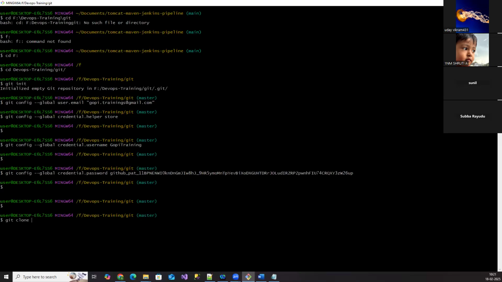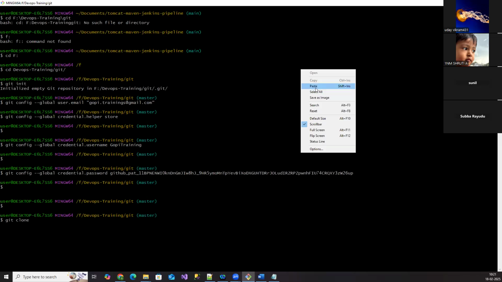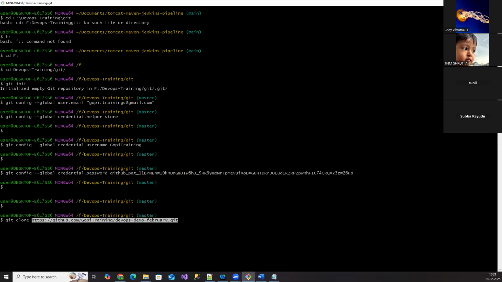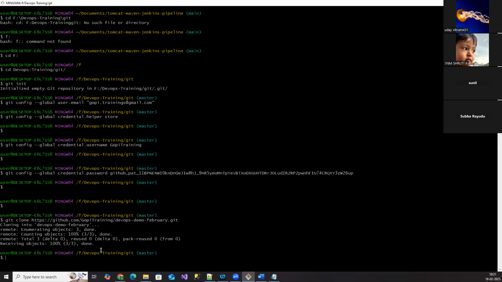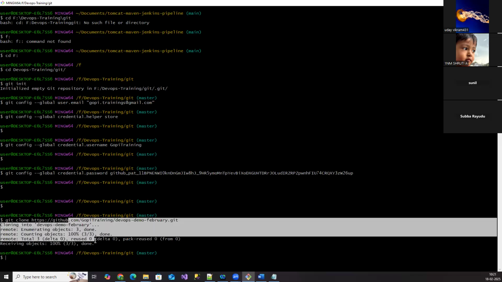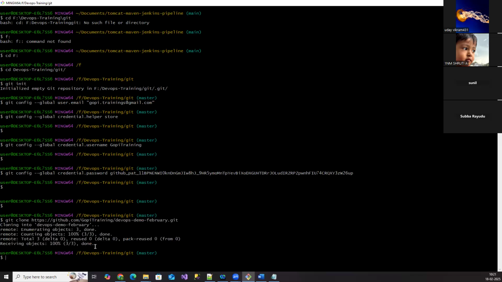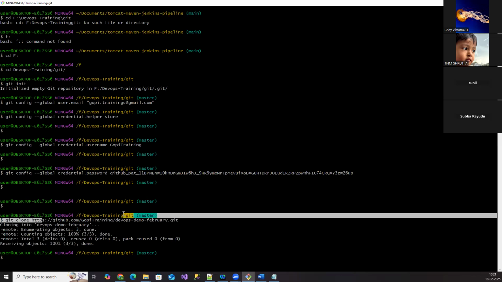Git clone, paste this one. Your remote repository is going to download to your local repository. Now see where you have copied that link, Gokul? Which one? The clone one. Yeah, this one.